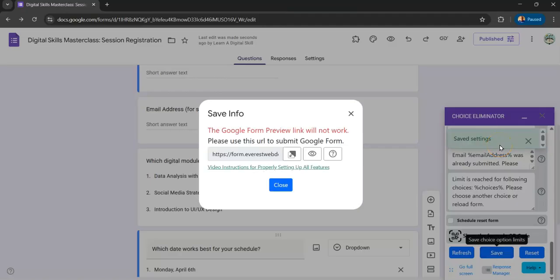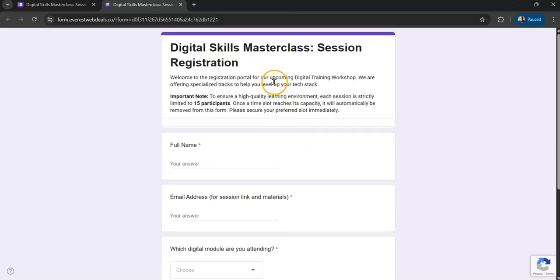So we have the form saved, the setting is saved, and then we can copy this new link that we're supposed to use. We are not supposed to use the former link that we generated from Google Forms, but here we are supposed to use the new link that is provided by this add-on. We actually want that to work. So let's look at the preview and see what's going to happen.